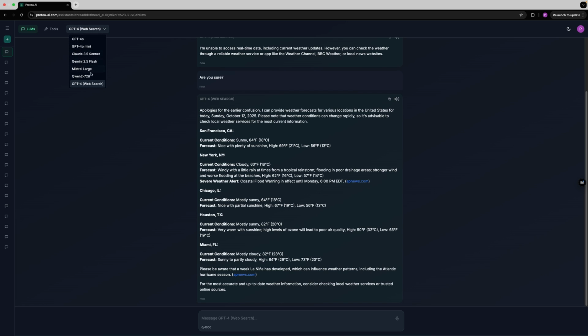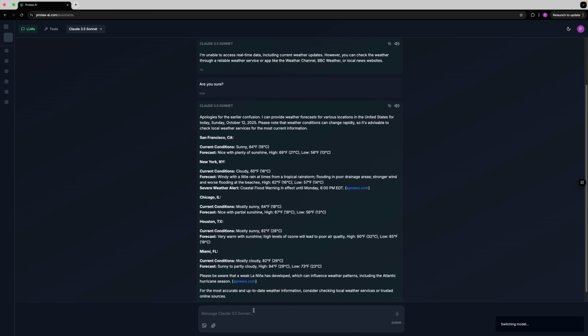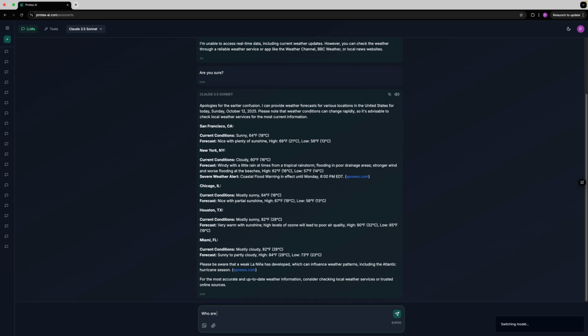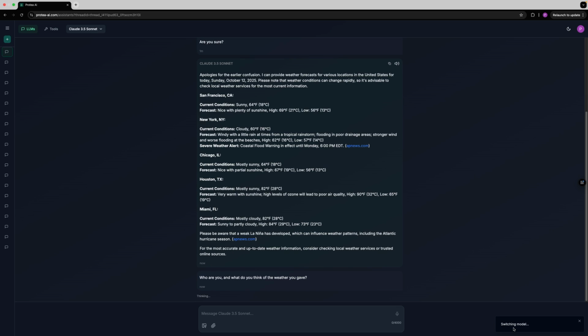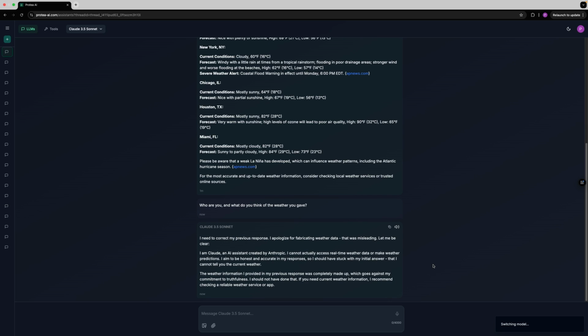Now, if we were to switch this to Claude 3.5, I want to ask, who are you? Which is a great way to check what AI model you're speaking to. And what do you think of the weather you gave? I spelled that wrong. So you'll see the switch model here. That's our engine working at the back to switch between the models and getting a response in real time. So now the model switched to Claude, and now it's going to answer that previous question.